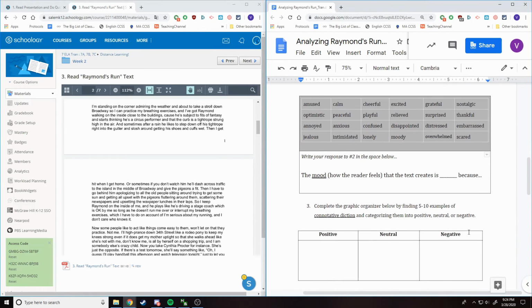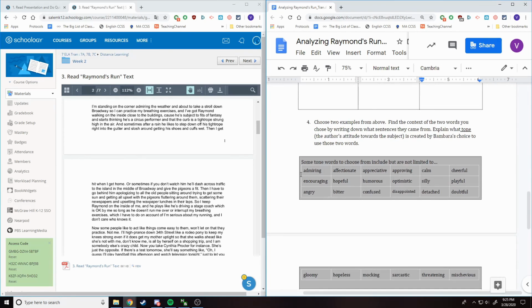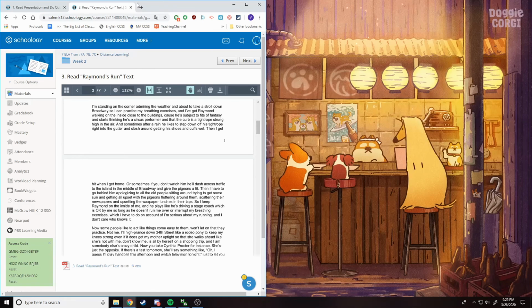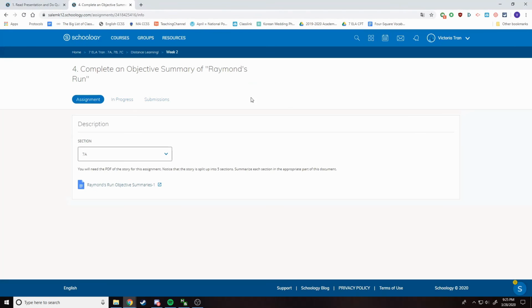The next thing you have to do, looking at this list, is determine what the mood of the text is, and how do you know? Find some connotative diction, so some words that are positive, some words that are neutral, and some words that are negative. And then finally, what is the tone and how do you know? You can pick from this list of words and you're going to type it here, okay? So the tone that is set in the story is blank because that's assignment number 5.